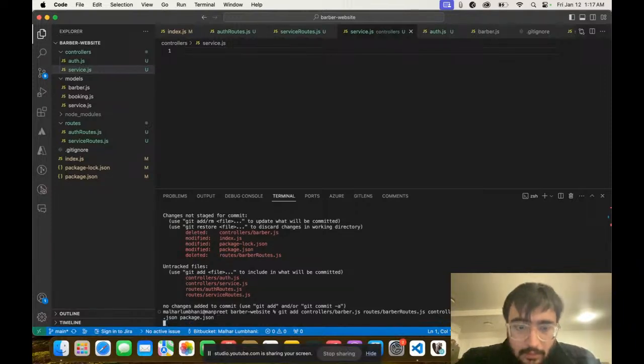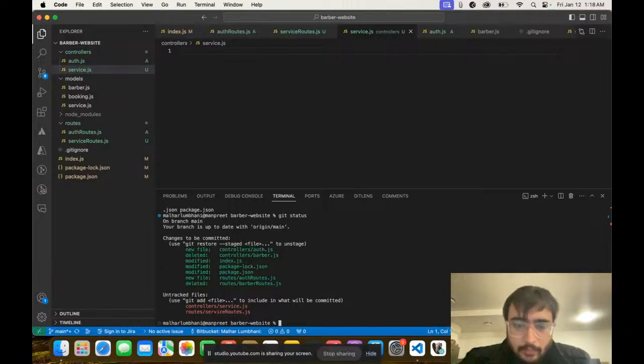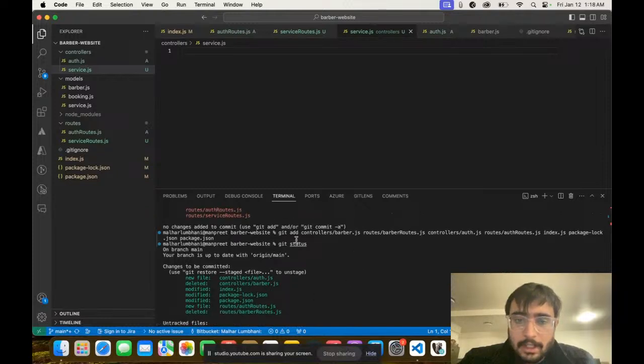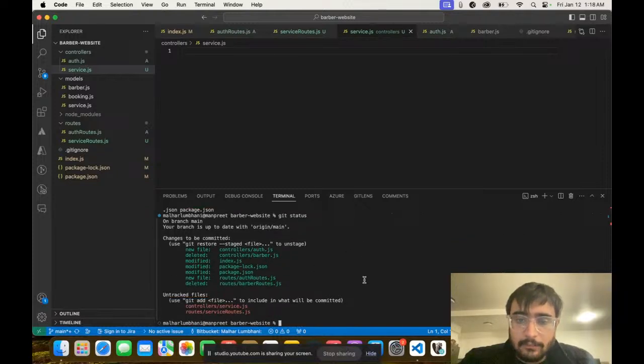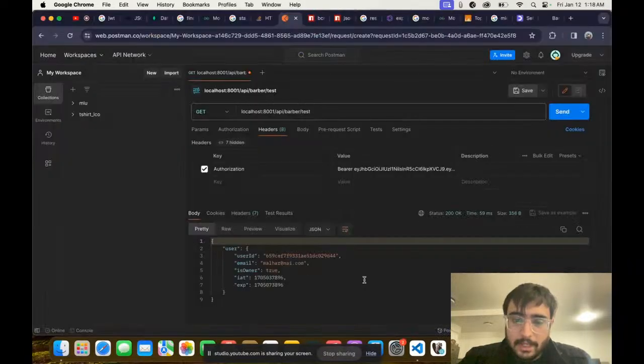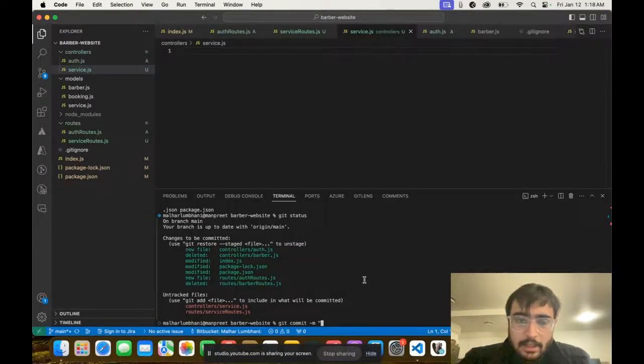So I do git status now. I just want to push all these files. I don't want to push the service one because I just created it. You can do that by specifying files instead of git add dot. Git add period would push all the changes. So git commit dash m, where dash m is for message.